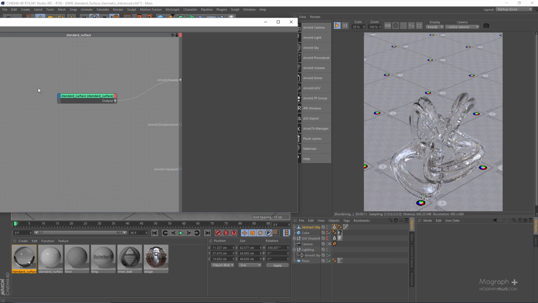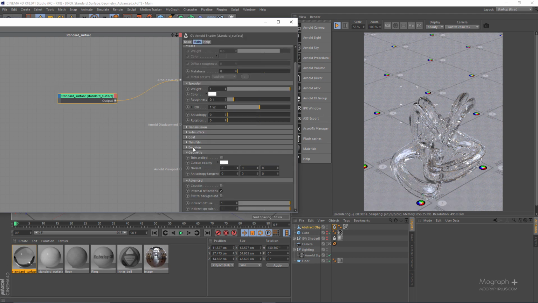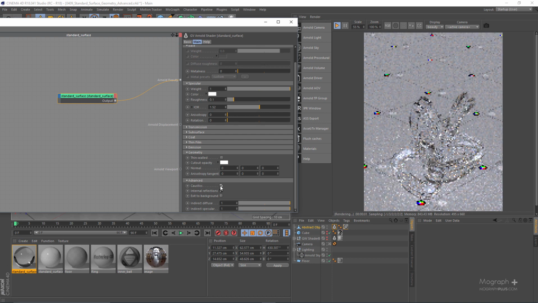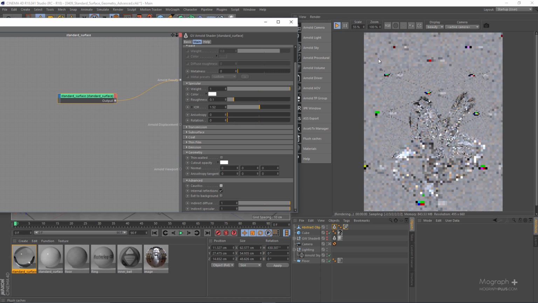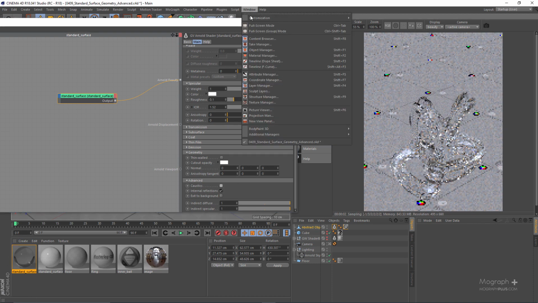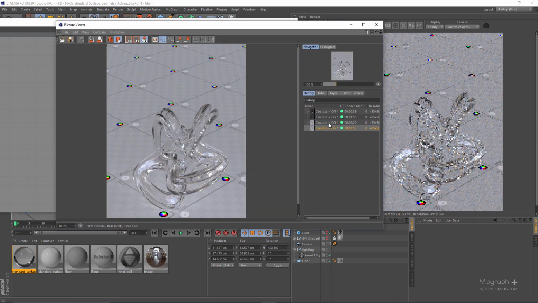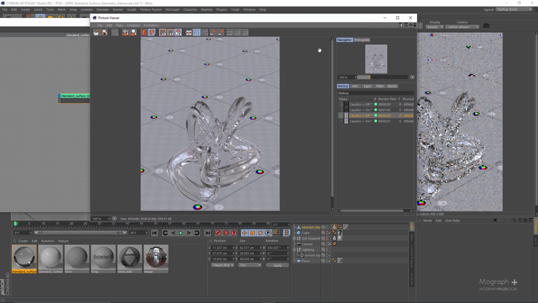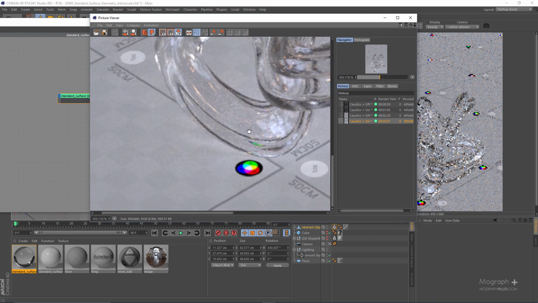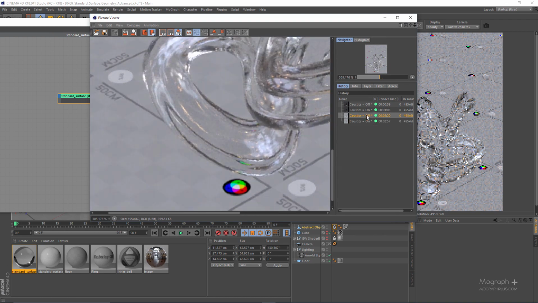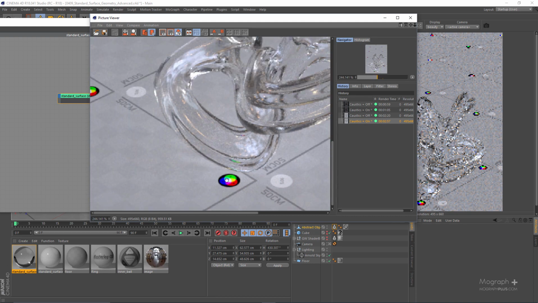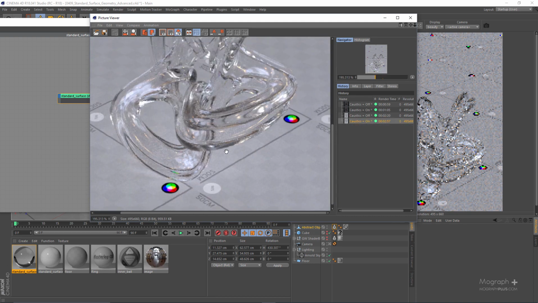So this is what we have, and if I select my standard surface shader, I can go ahead and disable and enable caustics. So we can enable the caustics. And let me just show you two renders with and without caustics in my picture viewer. So this is the first render in which the caustics was disabled, and in the second one the caustics was enabled, right? If I just zoom in, this is without caustic and this is with caustic. You can see we get these more focused lights.